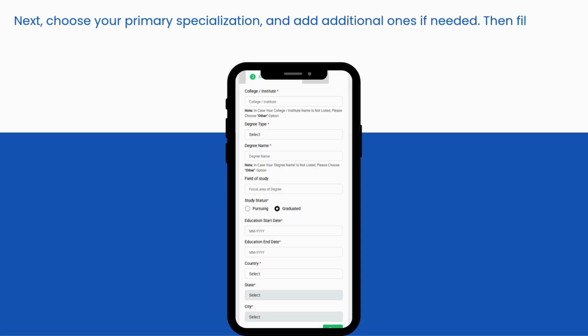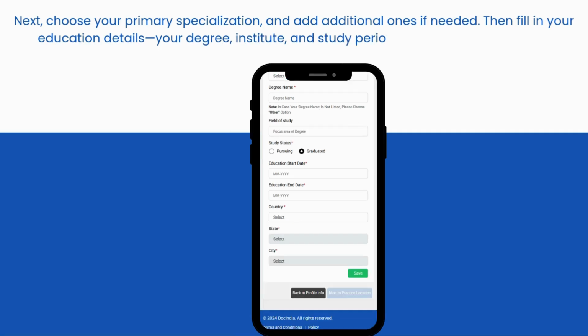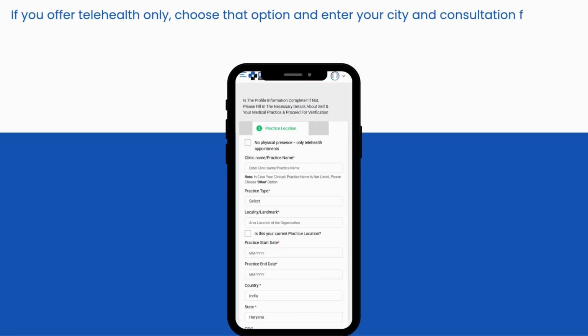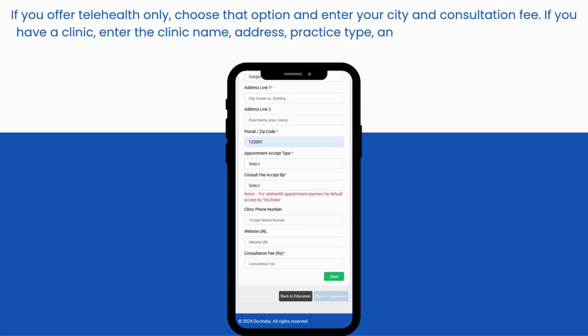Then fill in your education details, your degree, institute, and study period. Click Save and Continue. If you offer telehealth only, choose that option and enter your city and consultation fee. If you have a clinic, enter the clinic name, address, practice type, and fees.